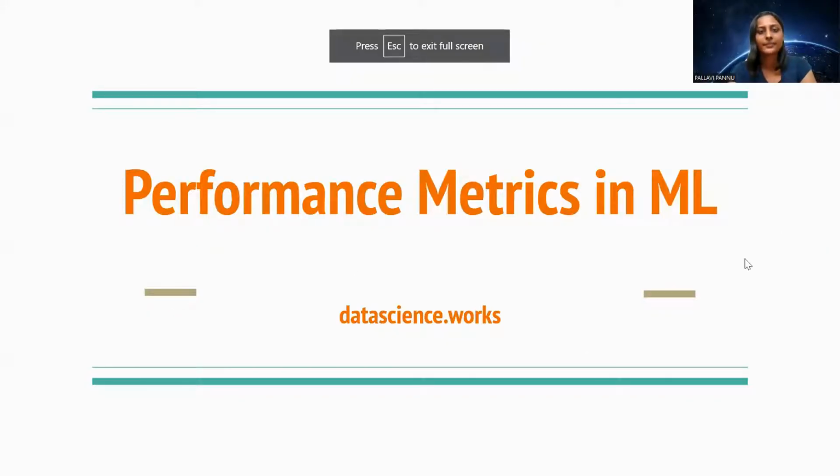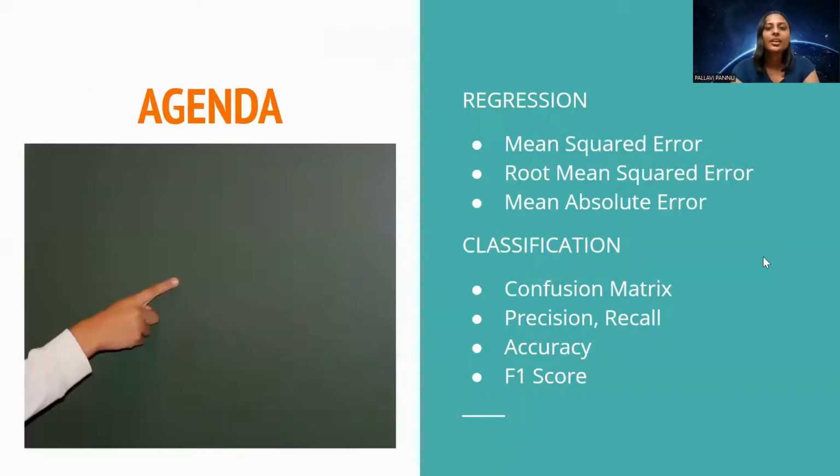So this is the performance metrics in machine learning. First of all, we'll be discussing the agenda. Today we'll be discussing different types of metrics, because these are the topics that I have covered till now. Regression I have covered, and classification I have. In classification, we'll be discussing the confusion matrix. It's not a metric, but using the confusion matrix, we are going to discuss precision, recall, accuracy, and finally the F1 score. So this is the agenda for today.